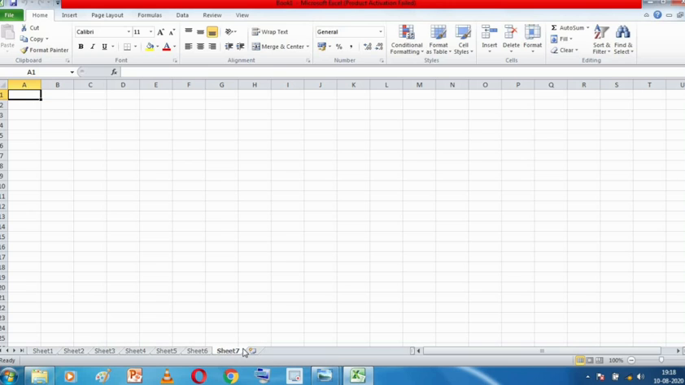Now if you see over here, if I come to this button and hover over it, that means I just keep my mouse there and don't click anywhere, there's a shortcut Shift plus F11. So this shortcut Shift plus F11 is a shortcut to insert the worksheet.